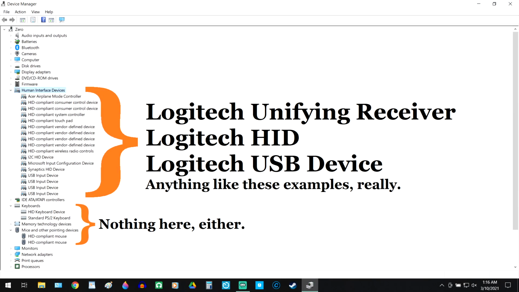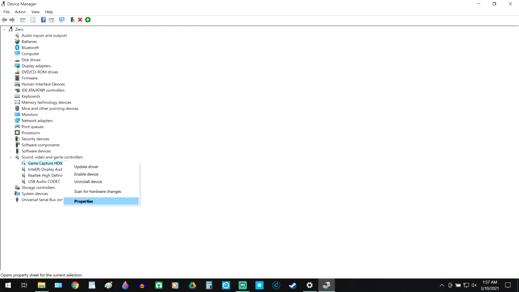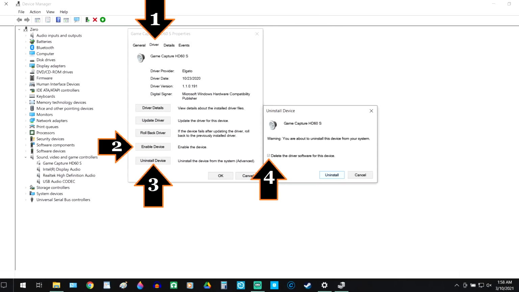Now, this is the Device Manager. If you guys don't know how to open the Device Manager, you just right-click the bottom left Start icon. It will show a little list. Device Manager will be one of the items on the list. Go ahead and open it. Once you open it, expand Human Interface Devices, Keyboards, and Mice and other pointing devices. Now, if anywhere you see Logitech Unifying Receiver, Logitech HID, Logitech USB device, anything like these examples, go ahead and do this next step. Right-click the device, open Properties.